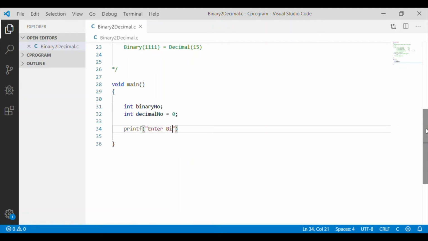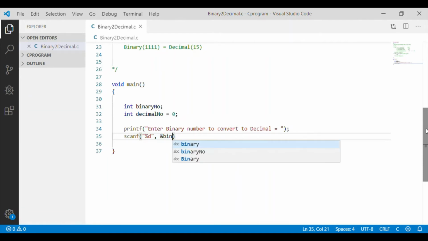We will get the binary number for which the decimal conversion has to be made from the user using the scanf statement. But we have to consider while providing an input, as it is a binary number, from the keyboard we will give only zeros and ones. If we recollect, binary number is the sequence of zeros and 1 only.